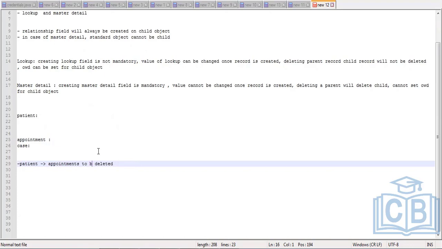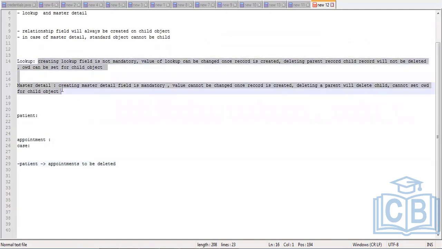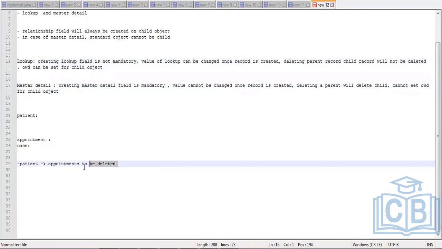Lookup. Oh, wait, no. Deleting the parent record should delete the child. It has to be deleted, then it's master detail. It's master detail, right? So these characteristics we need to remember. If there is a requirement from the client side, just understand the requirement.